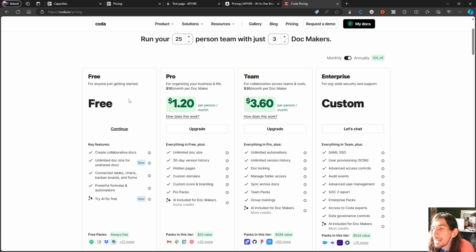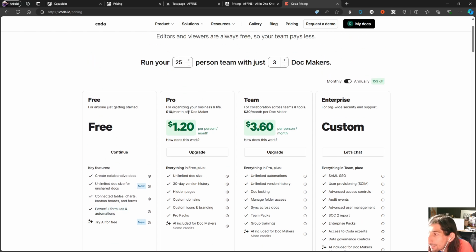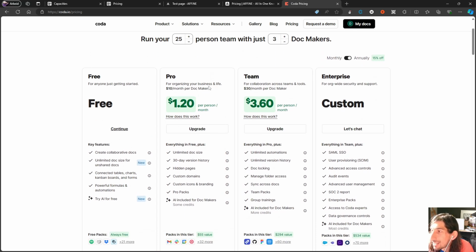Pricing wise, it has a free plan which works if you are just going to use this by yourself, because you can create collaborative docs, unlimited doc size for unshared docs, connected tables, charts, Kanban boards, and forms, powerful formulas and automations. This is also a great part of Coda. But the Pro plan for organizing your business and life costs $10 per month per doc maker.